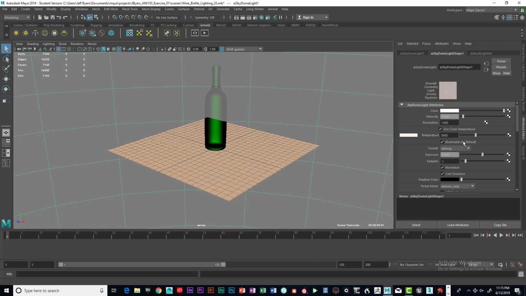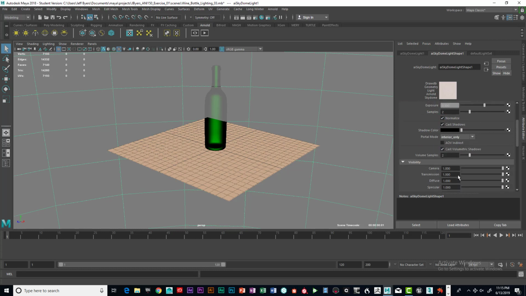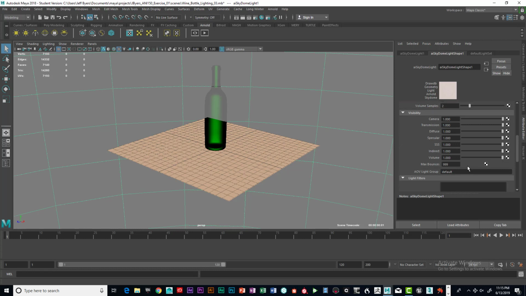The next thing we're going to do is exposure. We're going to set that exposure to 0.5 as well. So we're bringing the intensity down to 0.5, and we're bringing the exposure up to 0.5. Notice that we have samples. This is our shadow samples, so we're going to bring that up to 2. Alright, and we want it to cast shadows, and everything else looks really good.